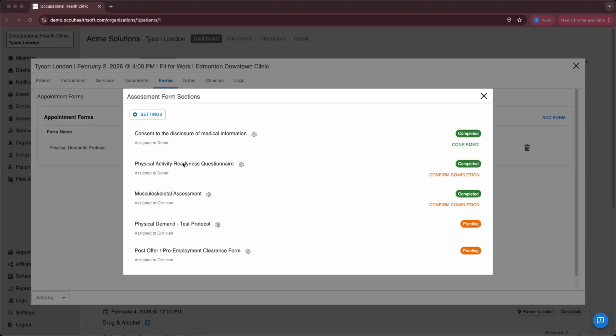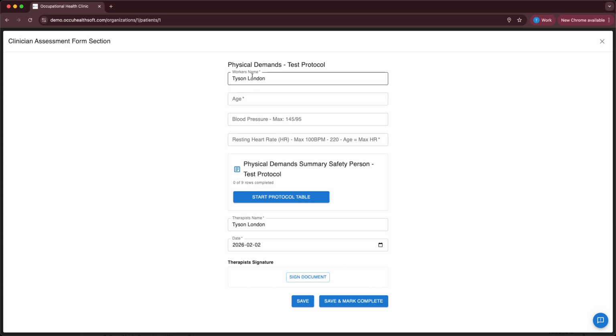All right, so we've gotten another 2 of these out of the way. I'm going to go here to the physical demand test protocol. This one's a little bit different. So we'll show you how the first part of this works in here. So here we'll add the information. Automatically, the worker's name pre-populates. Now the therapist is also the worker in this case.